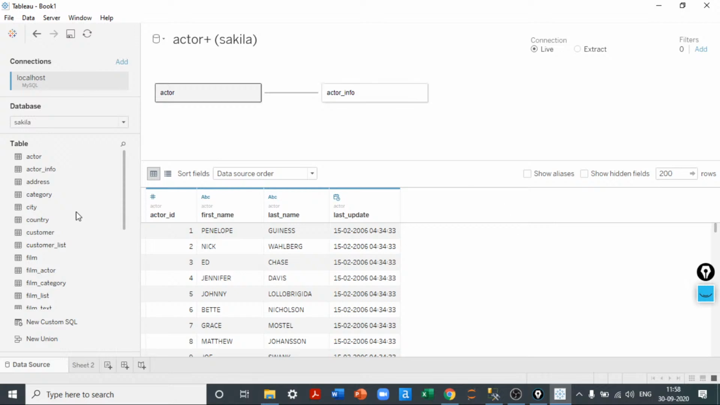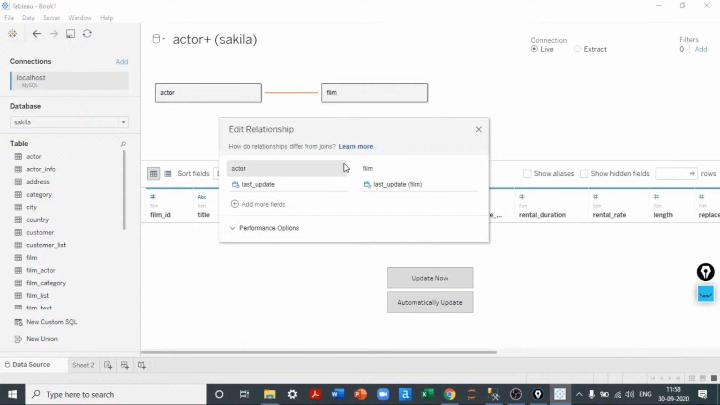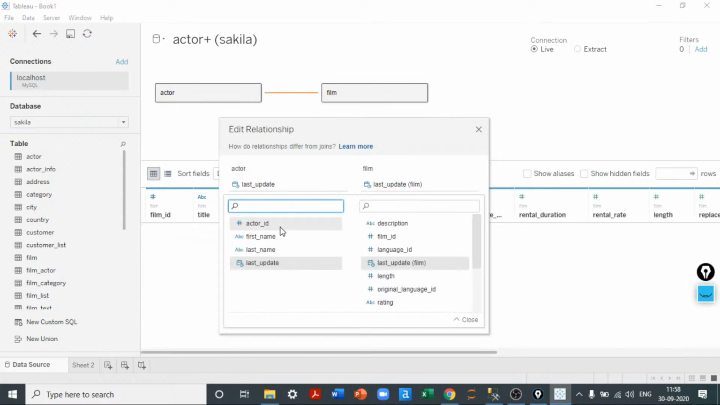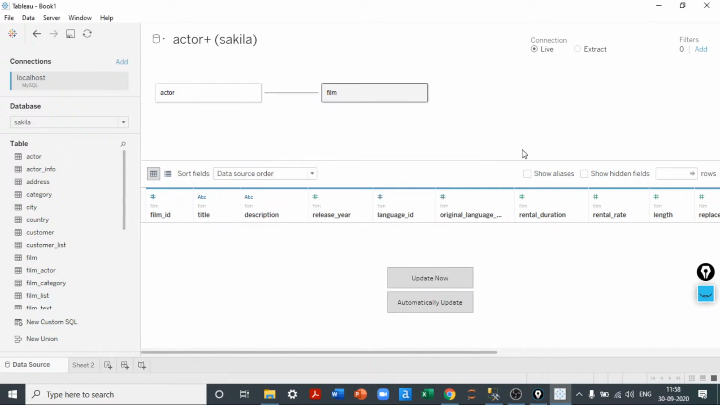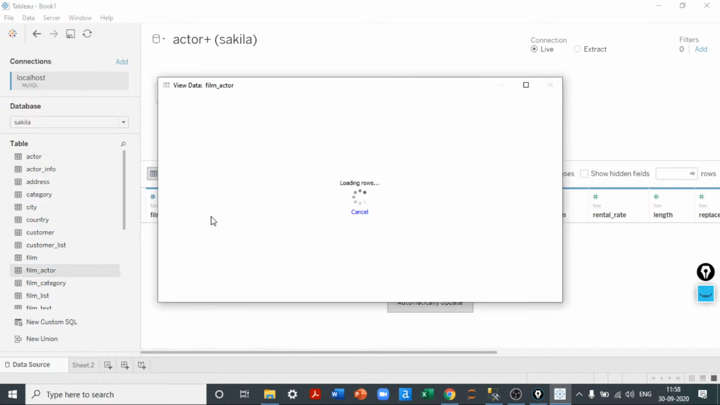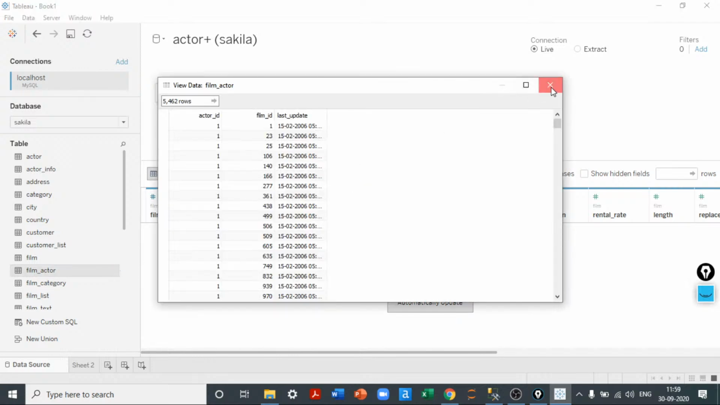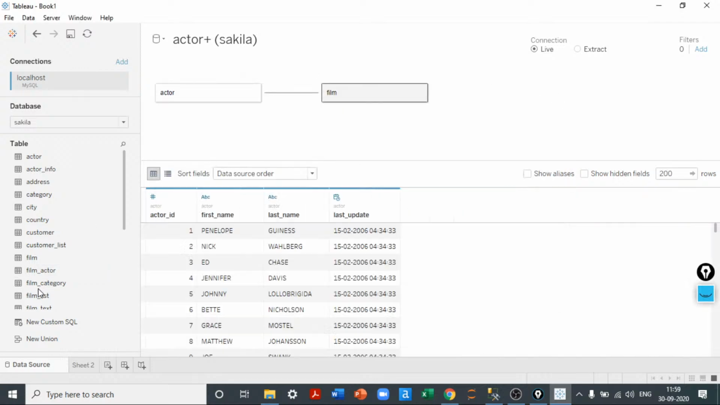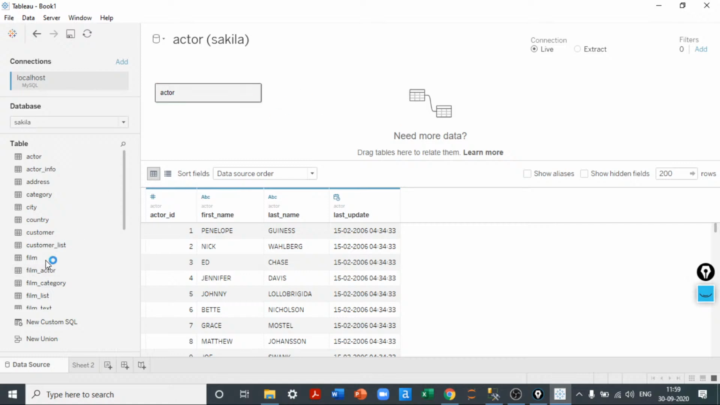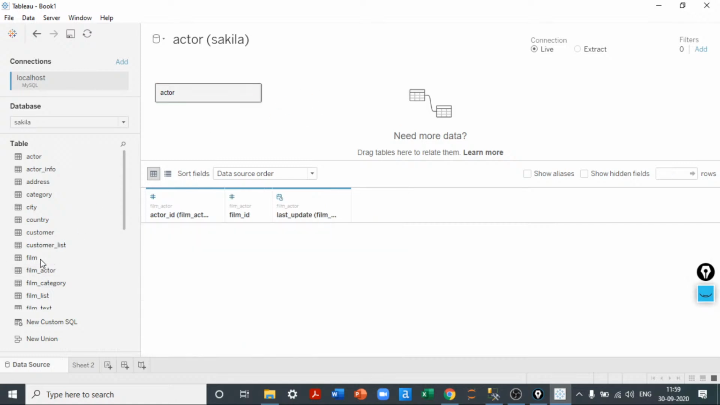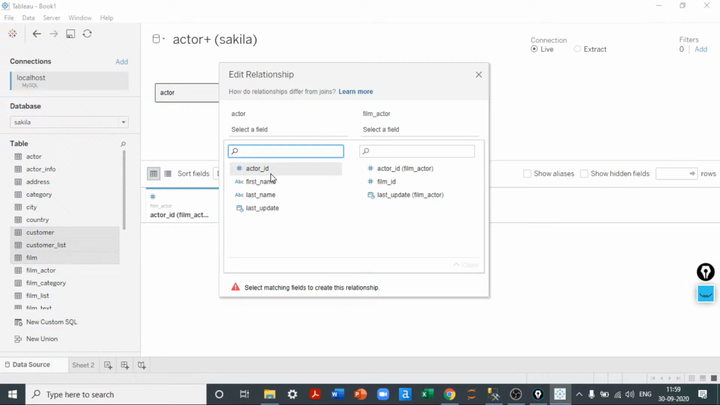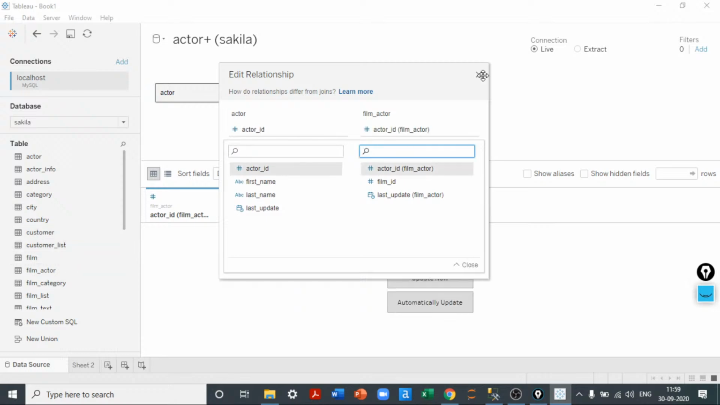I think in my film table we have actor ID information. I think yes it is. No, we have only film ID there also. Where is film ID here? Okay, actor ID and film ID are present here. I'll just choose this and then I'll choose this. This will sort all the cases. Okay, what is this? This is actor ID and actor ID.